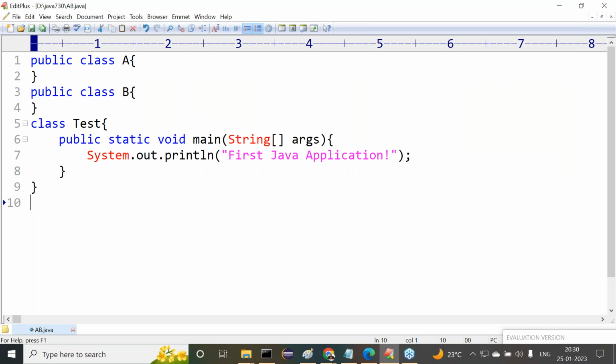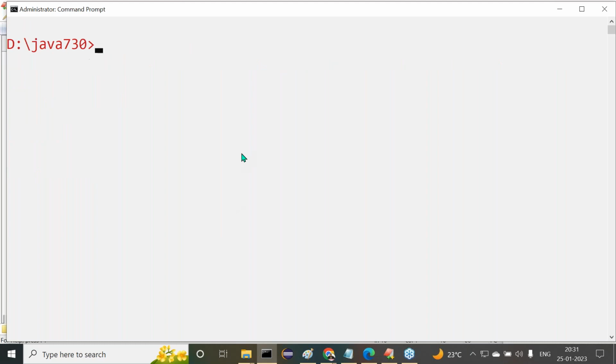File name, no. Not a.java, not b.java. Now what is it there? Both the names are included: ab.java. Right, sir. Let me clear the screen. javac, what do I have to write now? ab.java.